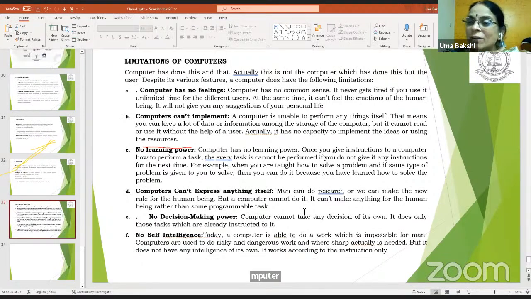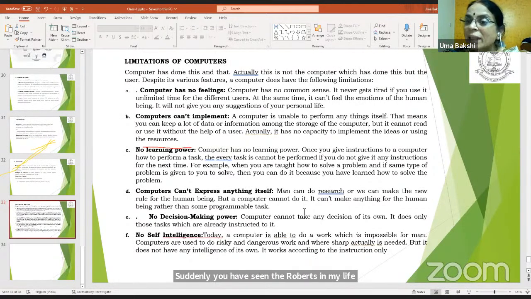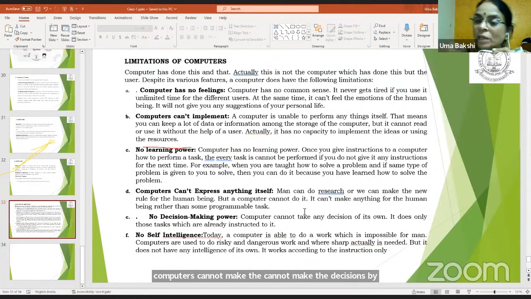Certainly, you have seen the Robot cinema, right? That Rajinikanth movie. In that movie, the instructions are correct, and whatever is the right thing, he does. But ethically or in terms of civic sense, sometimes they are not right, right? So here we need to understand, computers cannot make decisions by themselves. Whatever instructions you give, they just follow and complete the tasks.